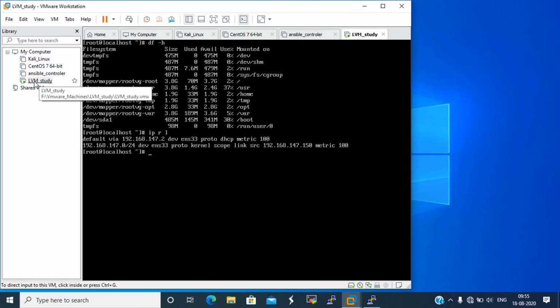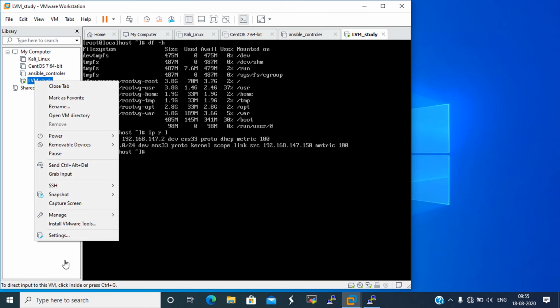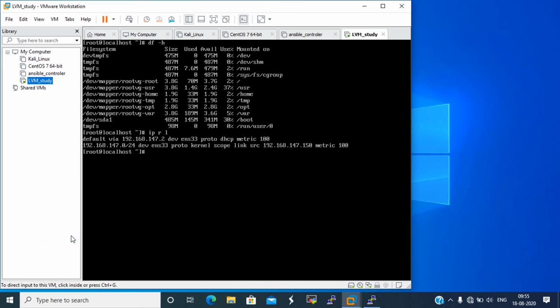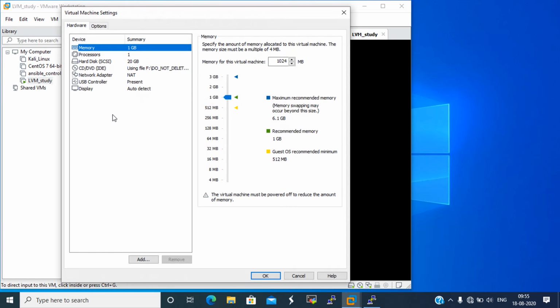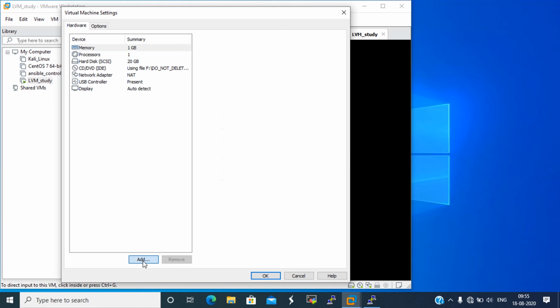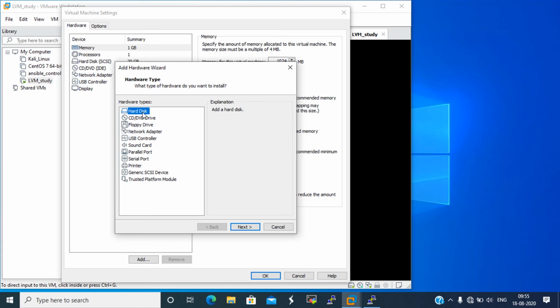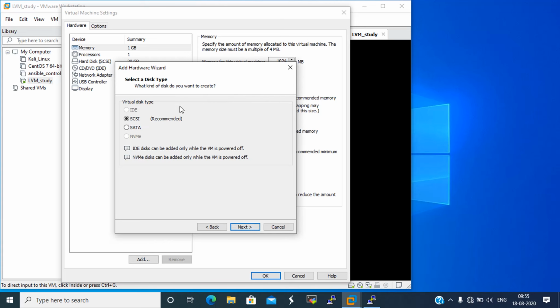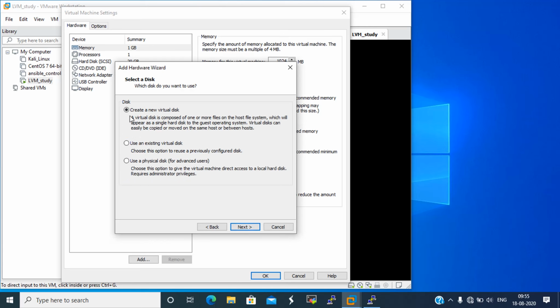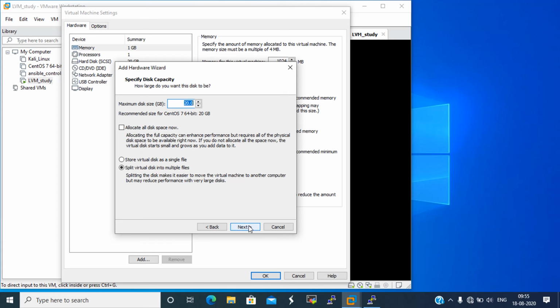For this, we need to right click on the server and go to the settings tab. There we will find the add button, so click on add. The hard disk is already selected. Click on next. We are using the recommended settings, SCSI, and we have to create a new virtual disk. Now we have to mention the size of the virtual disk. So I will take only 2 GB and store the virtual disk as a single file.